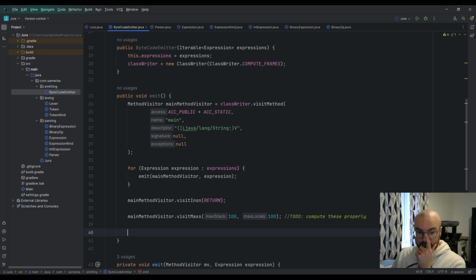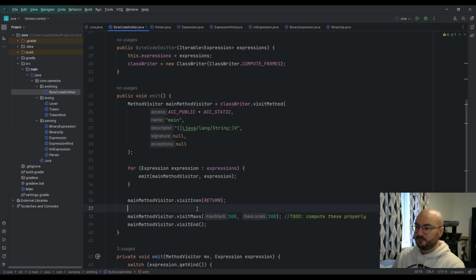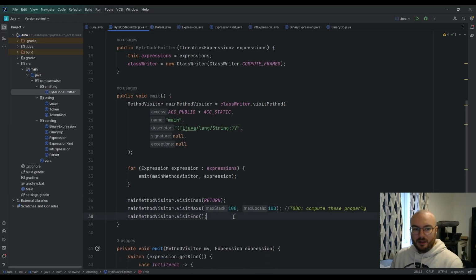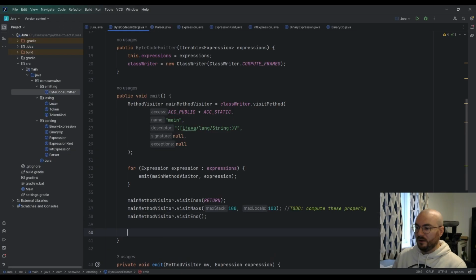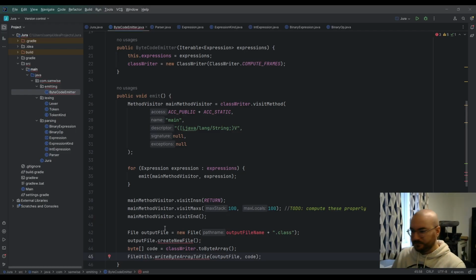So we've done that. We want to visit the end of the method. So we've done all that. And then I am just going to steal how I did it before. So, right.